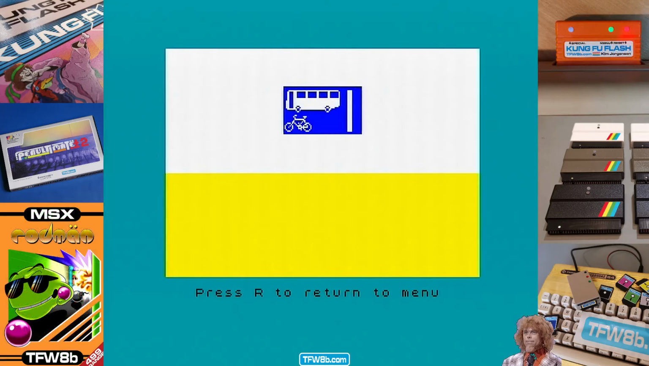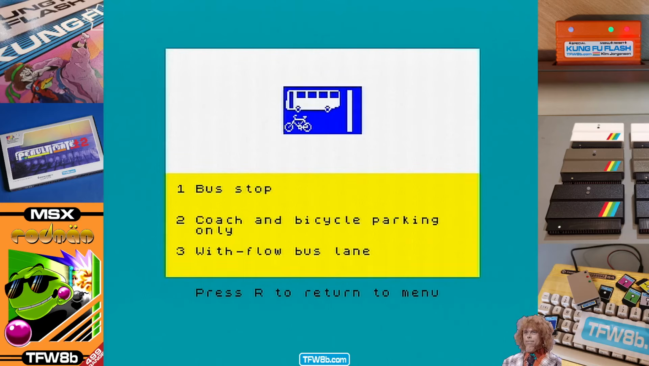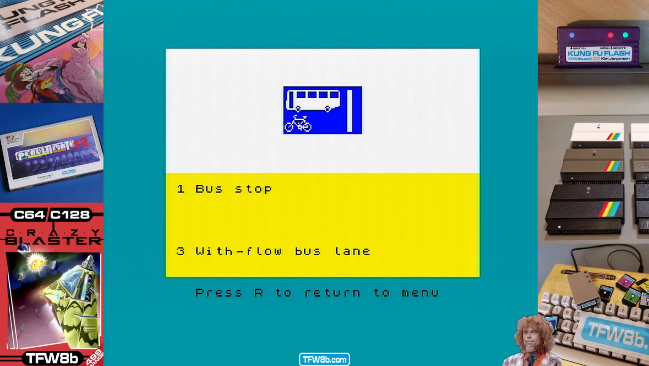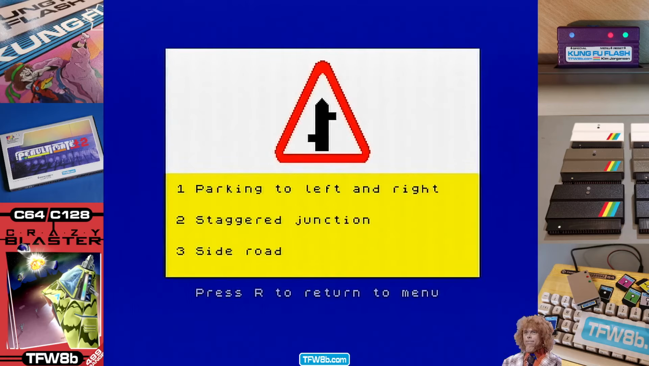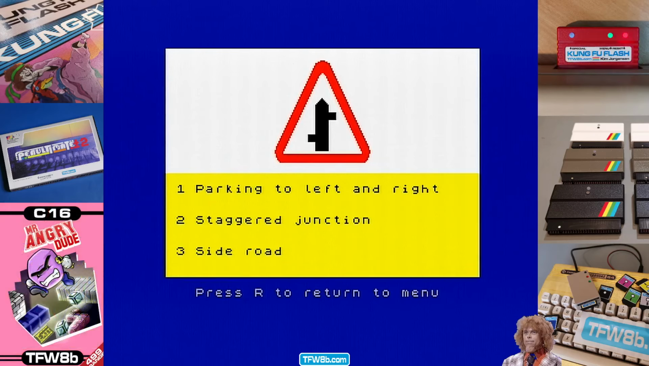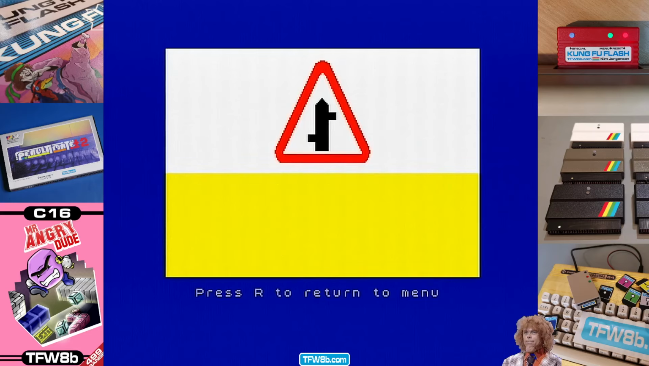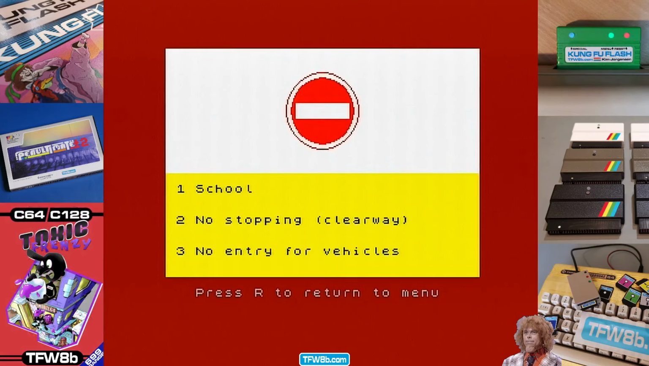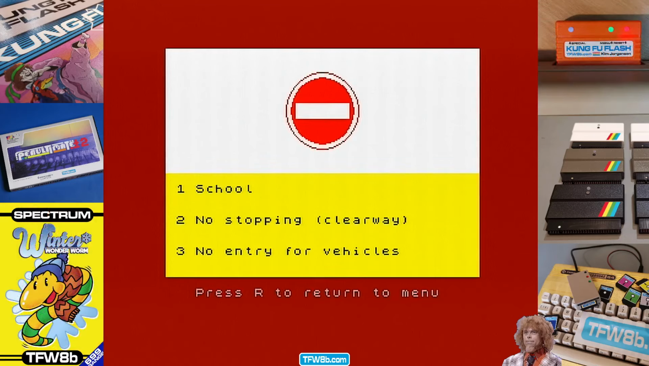Floating buses. Coach only, bicycle parking only, coach and bicycle. Floating buses. No! Oh, okay. Bus stop with flow bus lane. I guess so then. Yeah. I bet they have that stuff in that there London, don't they? Trees. Staggered junction, yes. There we go. That means drive as fast as you can. Blindfold. In the dark, with your lights off, and there could be nuns everywhere. School, no stopping, no entry. That one.